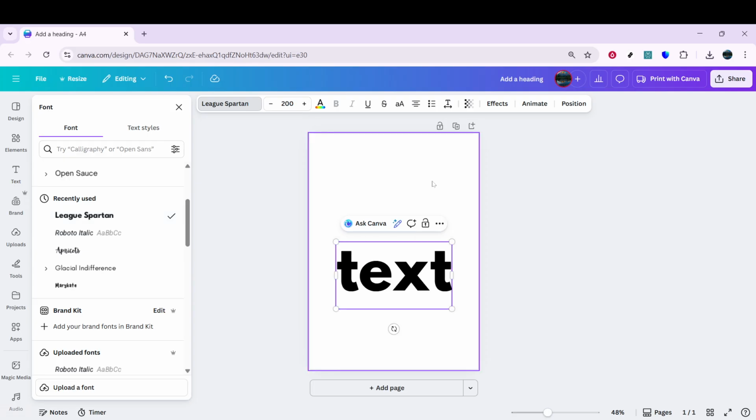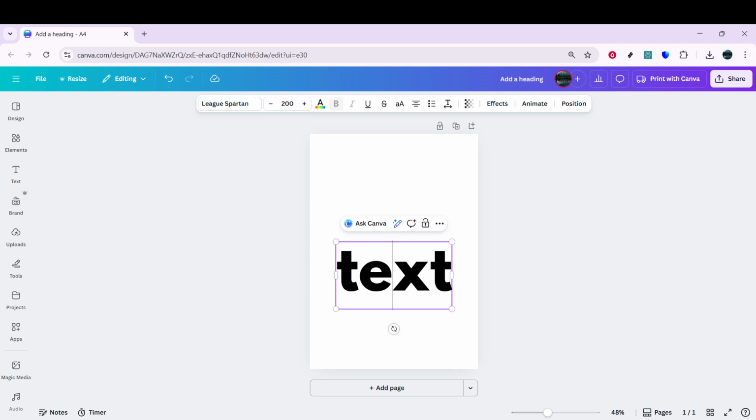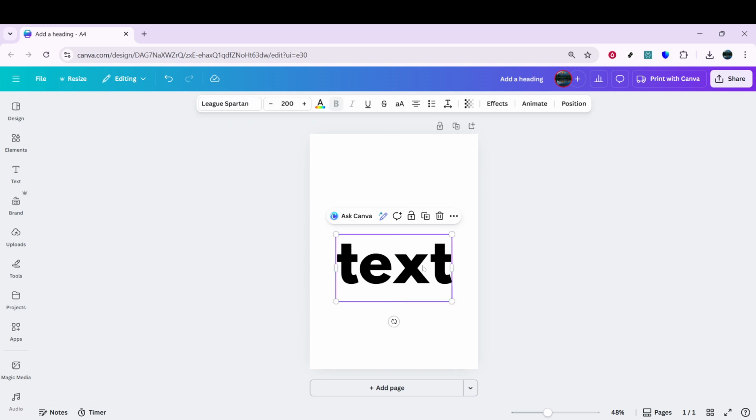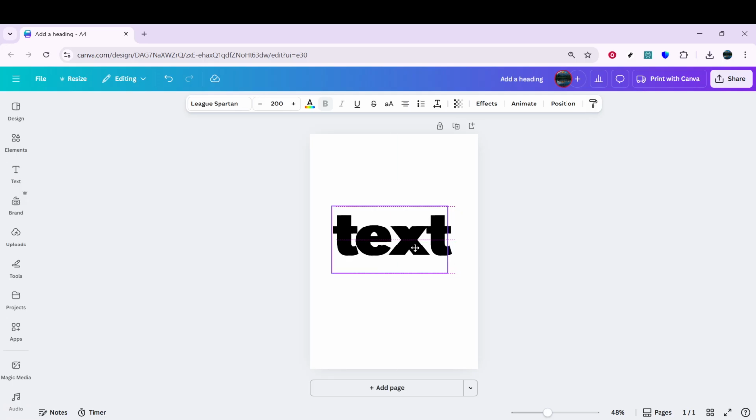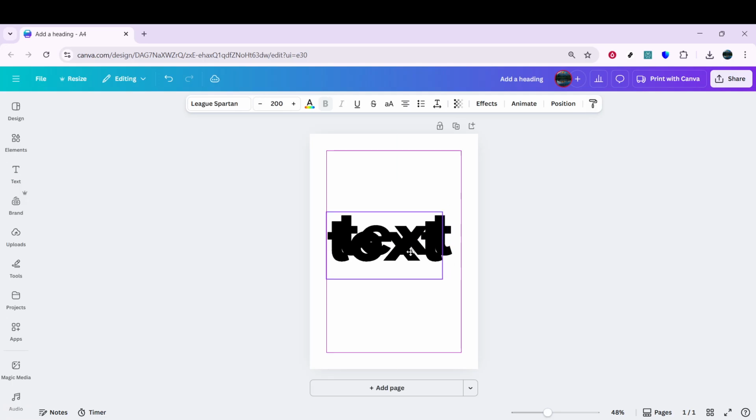Right-click your text and choose Duplicate. This gives you two identical layers, one for the main color and one for the shadow-like depth. If you prefer shortcuts, you can duplicate with a quick command on your keyboard too.